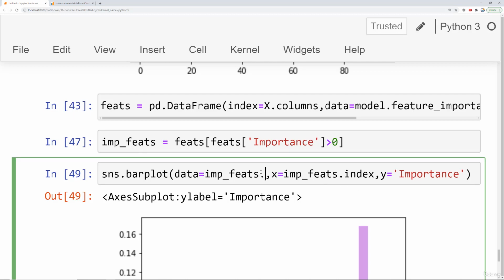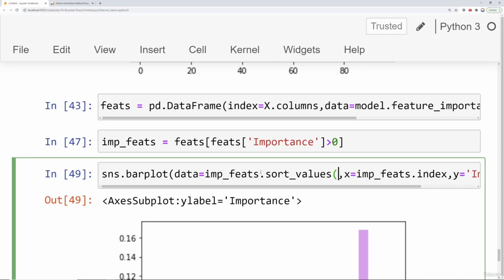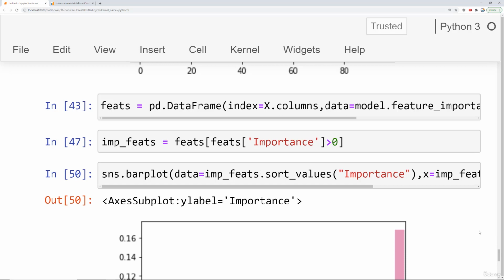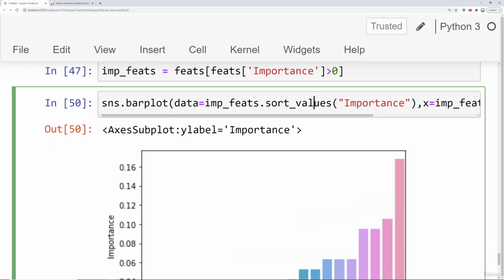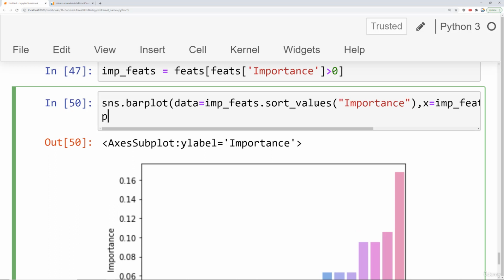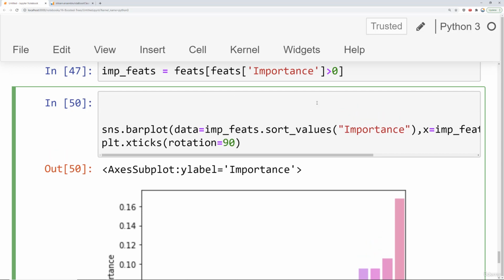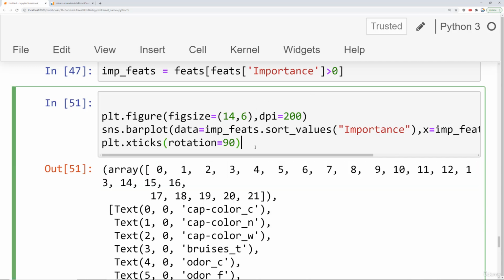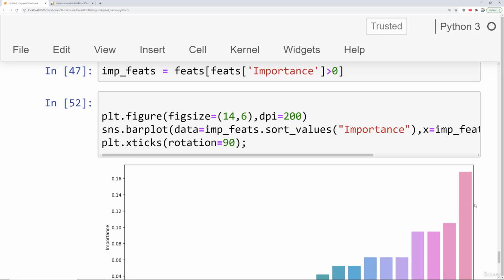Something I can do is sort the values. So I can say sort_values by Importance, capital I. And right away, that will sort everything so that the visualization looks a little better. And then let's also rotate this, so I'm going to say plt.xticks with rotation equal to 90. And then lastly, I'm also going to edit the figure size a little bit. We'll say plt.figure with figsize equal to 14 by 6, dpi equal to 200. So you run that, and if you get all this stuff out, you can put a semicolon here to clear it, and we'll get this really nice looking figure.